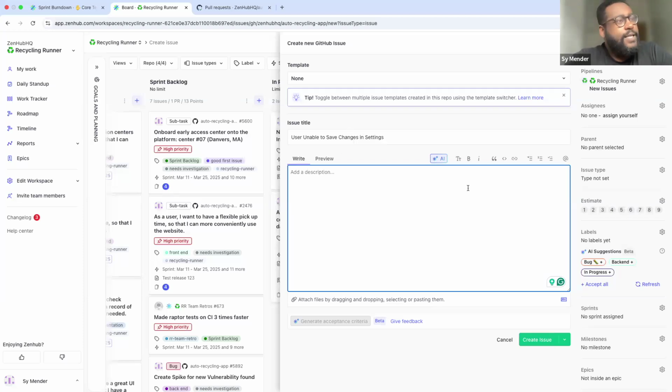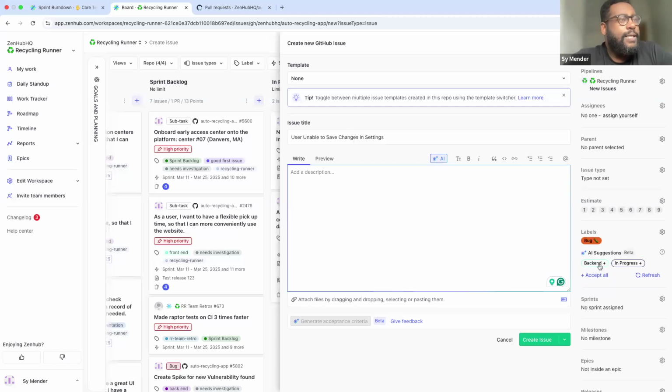They're unable to save the changes in settings. That sounds to me like it is a bug. And it sounds like it's primarily back end, right? On the front end, it's working. We can go ahead and make the necessary changes. It's just not firing. So I can go ahead and automatically take advantage of those two options.